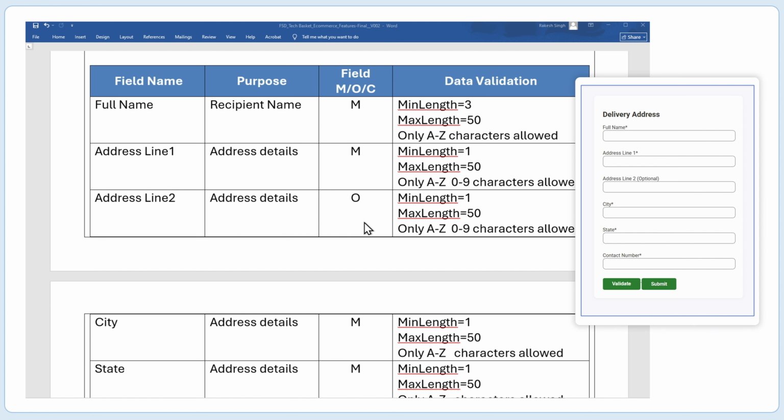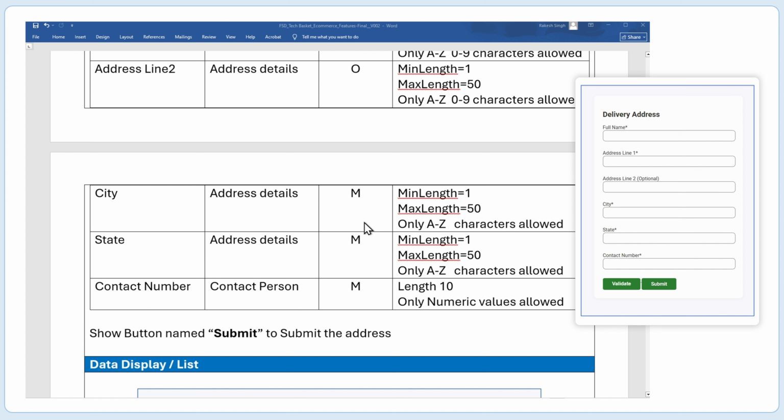So let's say in case of full name, the validation will be min length 3, max length 50, only allow A to Z characters. Okay, let's say for example, city. In city, the field is mandatory. The minimum length is 1, the maximum length is 50, and we will only allow A to Z characters. Such kind of validations are required to be added into the document so that during implementation, the developer will be able to exactly implement what is mentioned in the document.